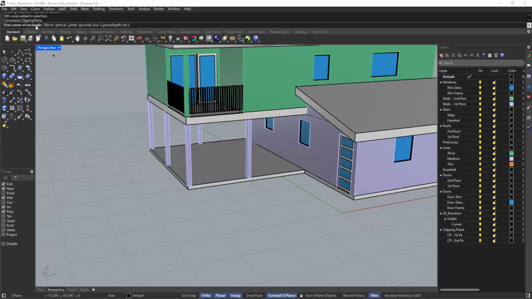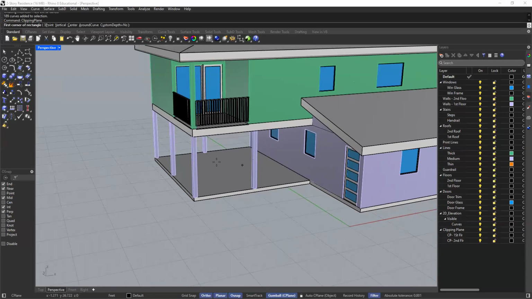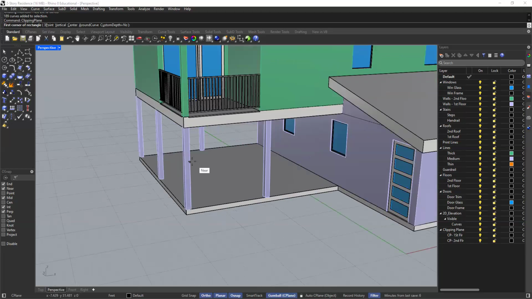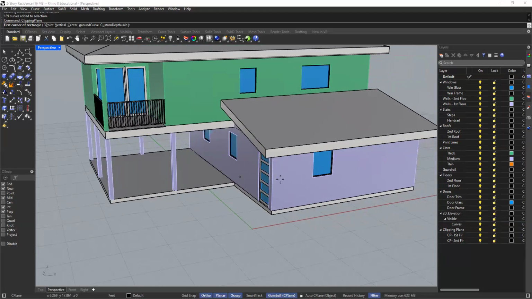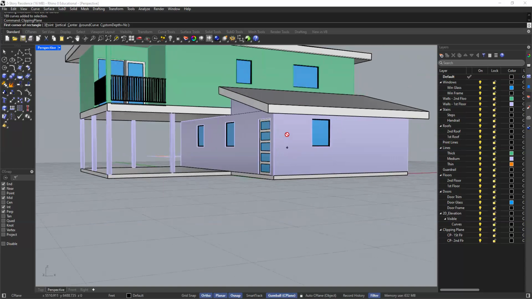And it's going to ask me to create a rectangle. Now, this rectangle is drawn along a surface that is parallel to the clipping plane we want to create. In other words, if I want to create a horizontal clipping plane, then I need to draw a rectangle that is horizontal. If I want a vertical clipping plane, then I need to draw a rectangle that is along a vertical surface.